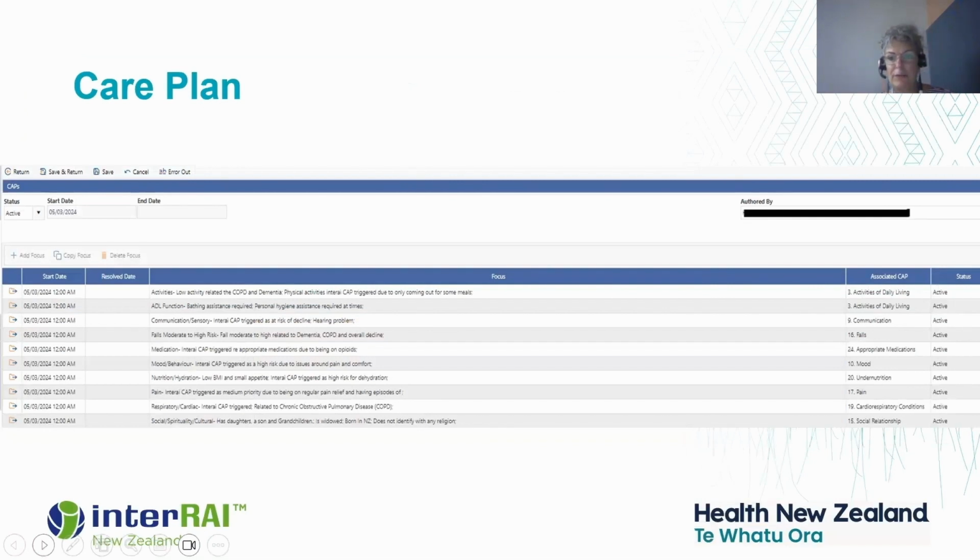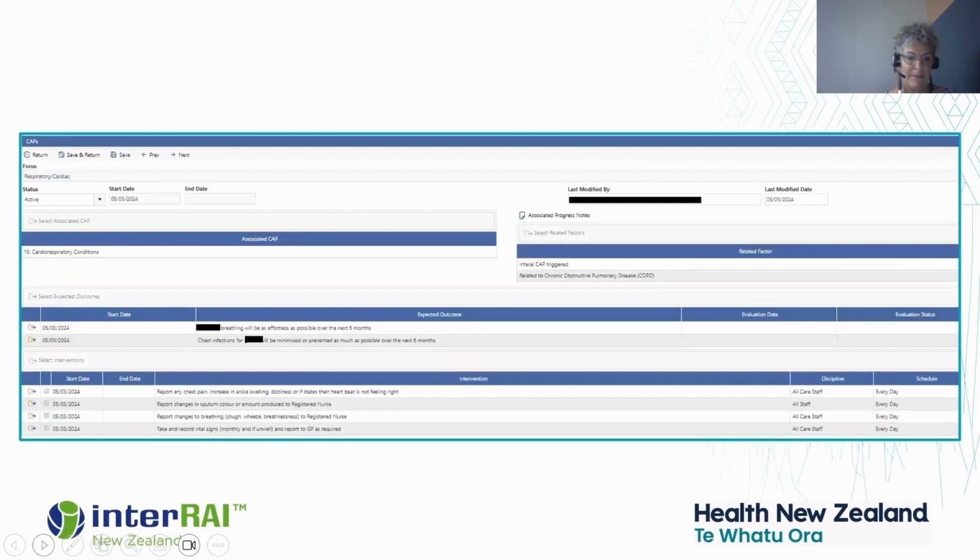The care plan itself had CAPs come forward into there that could be utilised. So you'll see down here that they've written a set of goals, and over this side there are the associated CAPs. So it's very clear again that there's a linkage between the plan of care and the assessment. And then you can do a deeper dive into the actual details of how a particular issue is going to be addressed in the care plan.